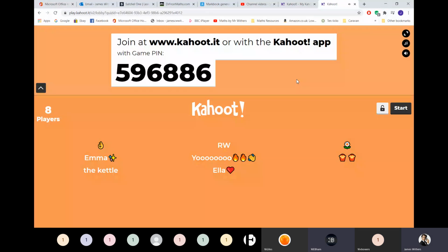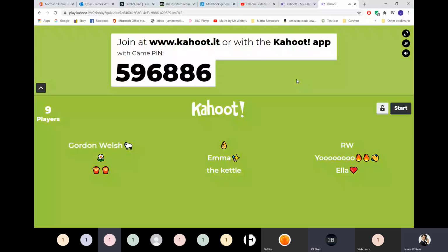Right, trying to spot which one is our Welsh wizard. There he is. I'm going for it again. No, I've got to put the Y on. Right, are we down to 9? We might be. I'll check. No, we've still got all.